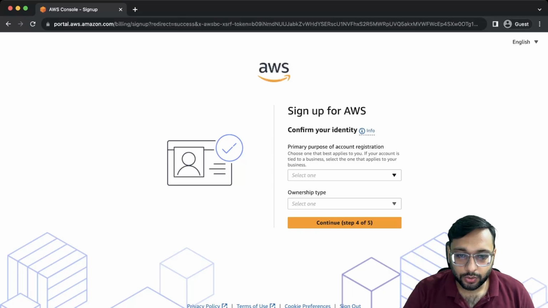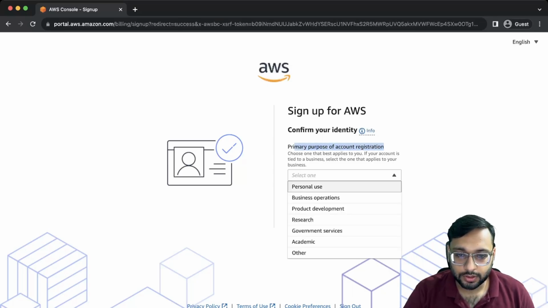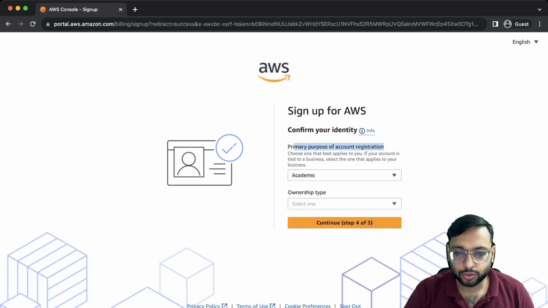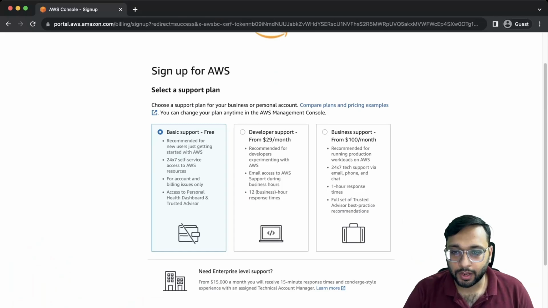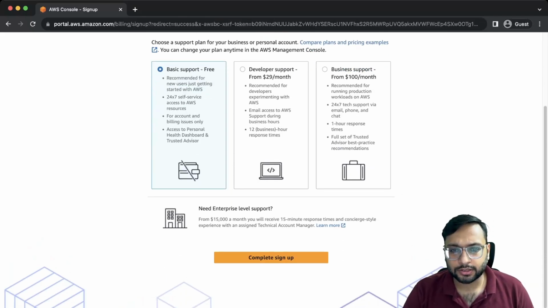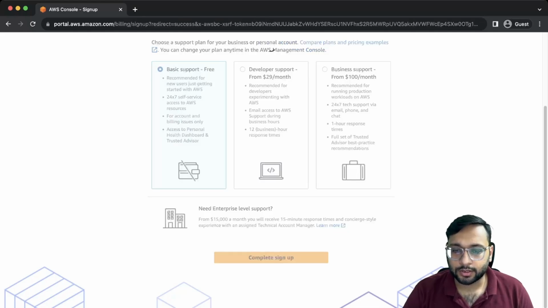Okay, so now it asks the primary purpose of the account registration. Let's see what it says. Personal, business, research. I'll choose academic, and then ownership is individual. Click on continue again. And okay, so now it is asking you to select a support plan. We'll stick to basic support as the other support plans are paid. So we'll stick to the basic support. Click on complete the sign up.